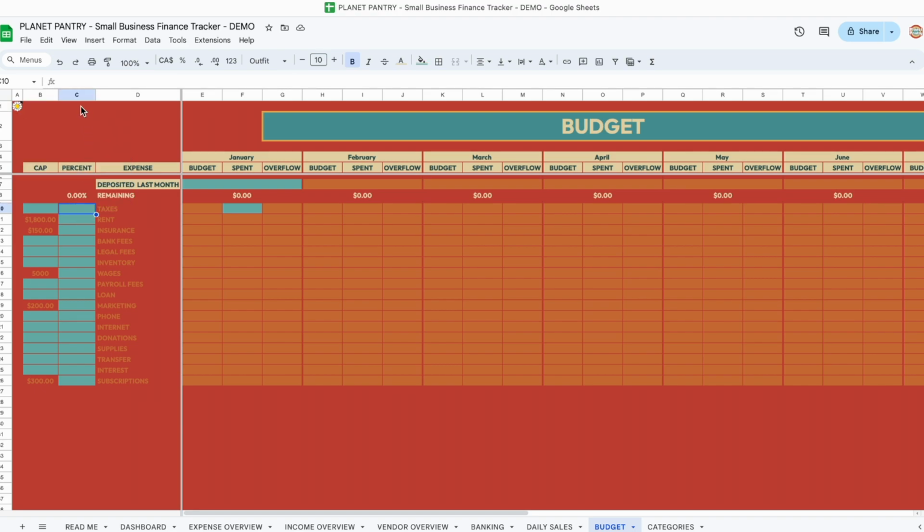So next thing we're going to do is fill in our percentages. So that's everything in this C column that is beside our expenses. For our taxes, since in Manitoba, our taxes are 12%, we have 5% GST and 7% PST that we collect. Wherever you are, that number might be different.